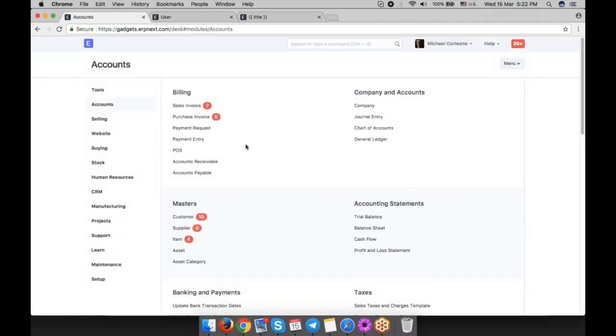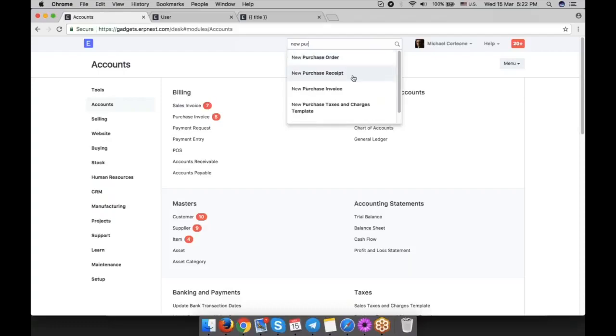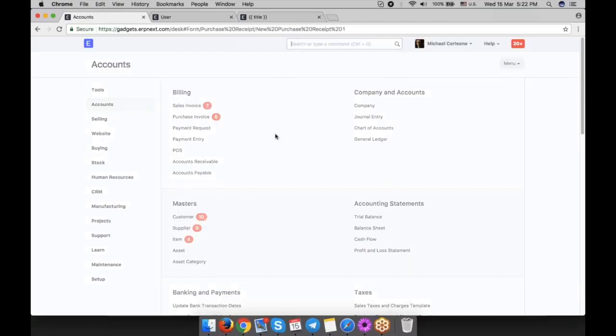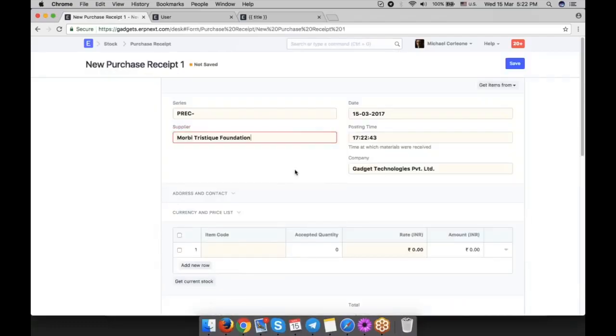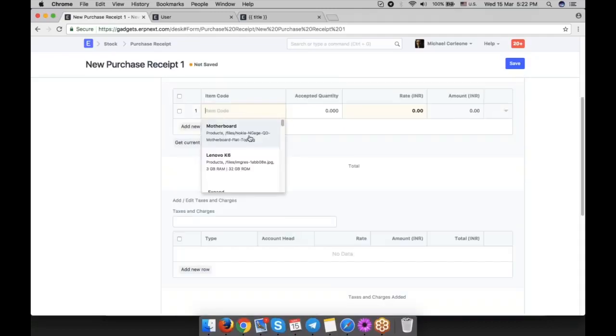So now, as per the periodic inventory valuation system which we have activated in this account, the stock transactions won't have any impact on the accounting. So I'll quickly make a new purchase receipt, just to show you its effect.